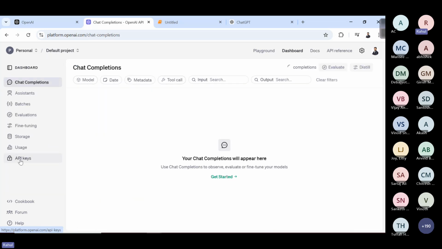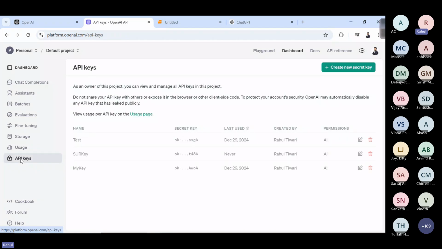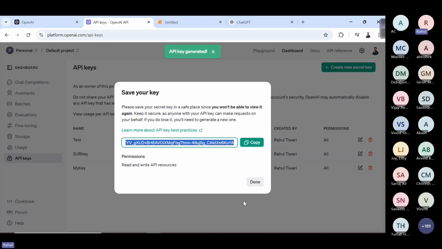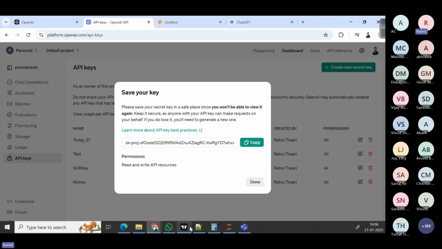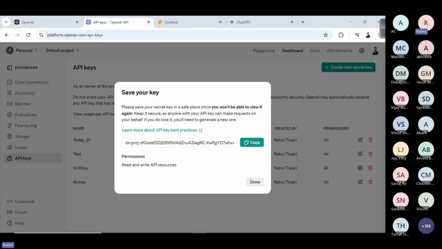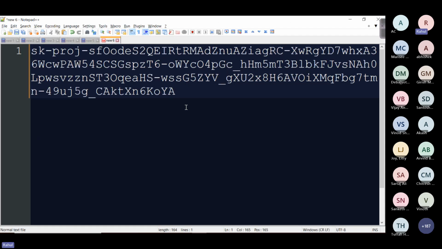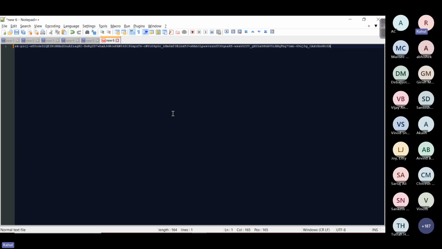And here, if I go to the dashboard, you can see API keys are coming in, right? And I can very well generate the API keys. For example, I'm generating one today, 21. So here you can see that this is the API key which I am generating, which is an alphanumeric text, which I am putting in here. So this text, or this API key, I have to pass in my application which I am developing.